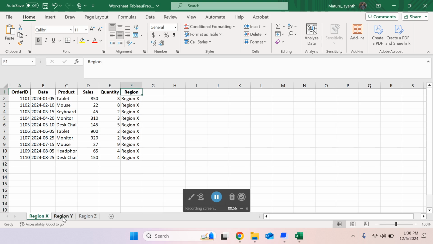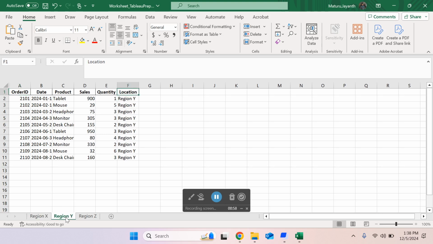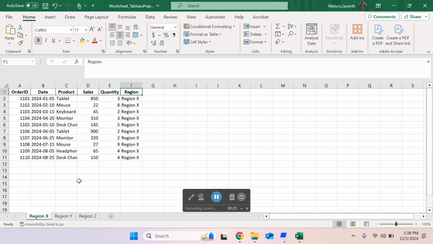So there is a little bit of discrepancy in the attribute names. Let's go and see region Z. I have order ID, date, product, total sales, quantity, and country. So one is location, one is region, one is country, and I have total sales in region Z and sales here and sales here.